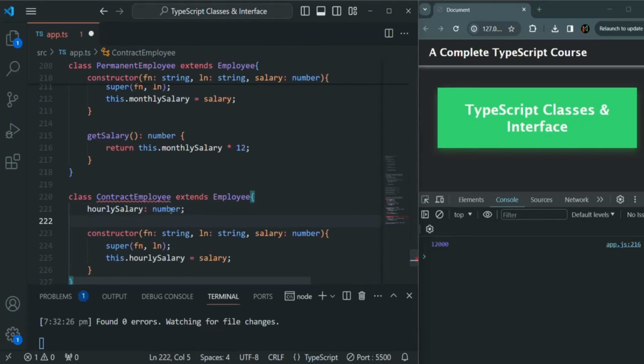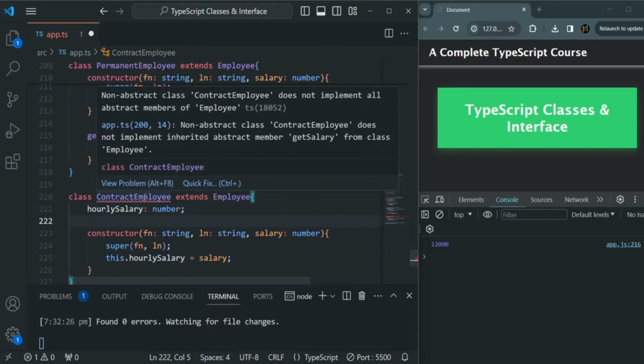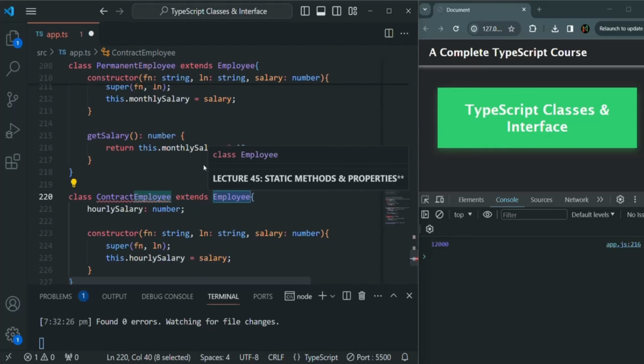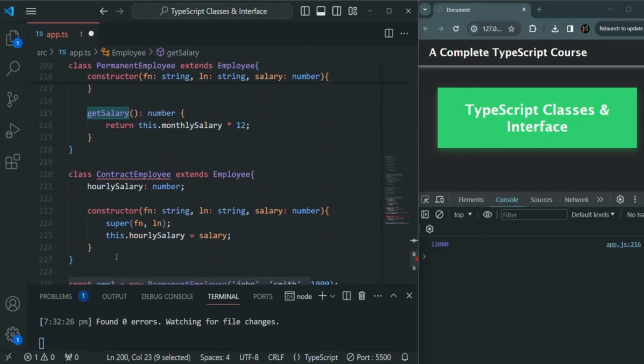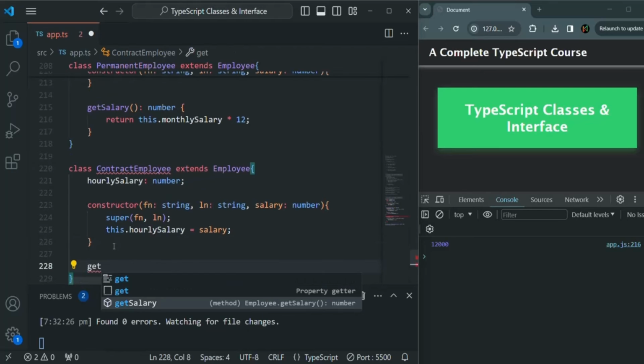Okay, and again we have this error because this class is extending the Employee class, inheriting from the Employee class, which has an abstract method, getSalary. So we need to provide a definition for this abstract method inside the child class. Let's go ahead and do that.